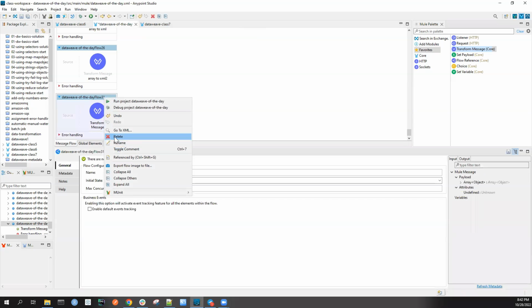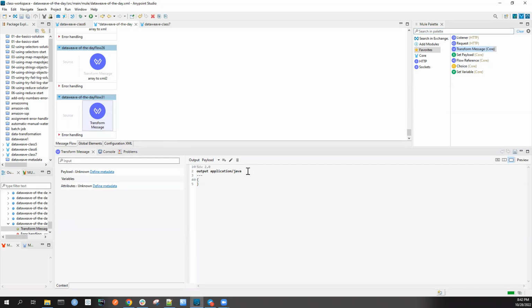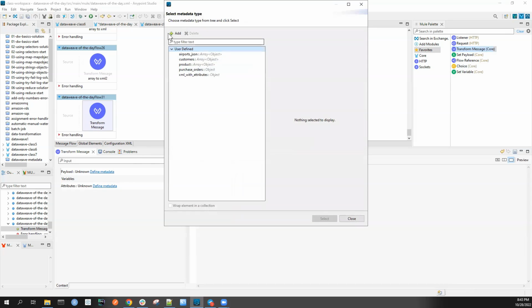So yeah, I'm doing this in case there are a couple of people who were not there in the previous classes. So when you have example data to work with, it is good if you create a project in Anypoint Studio and then drag and drop transform message. Then you can change it to JSON and upload the data as example data. To do that, you click here, you click define metadata, and you click add. Let me call this, for example, airports 2, since I have airports 1 JSON. Create.